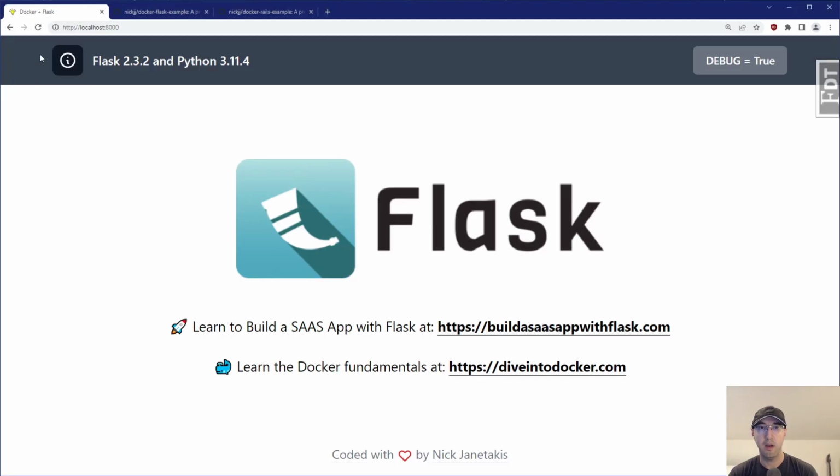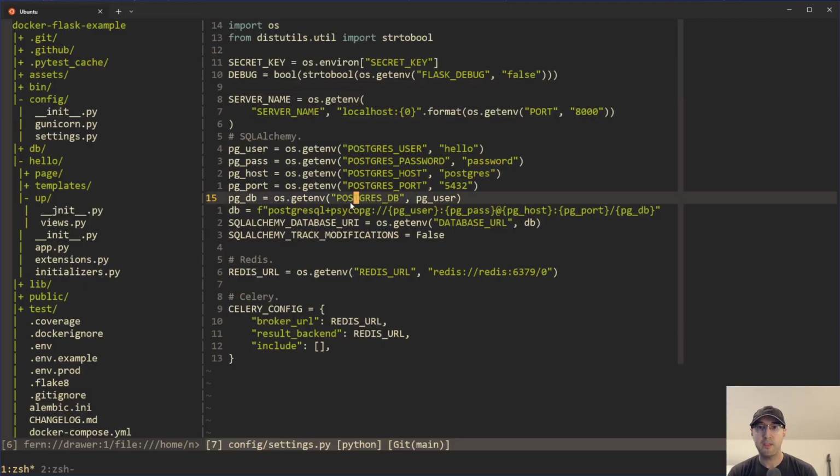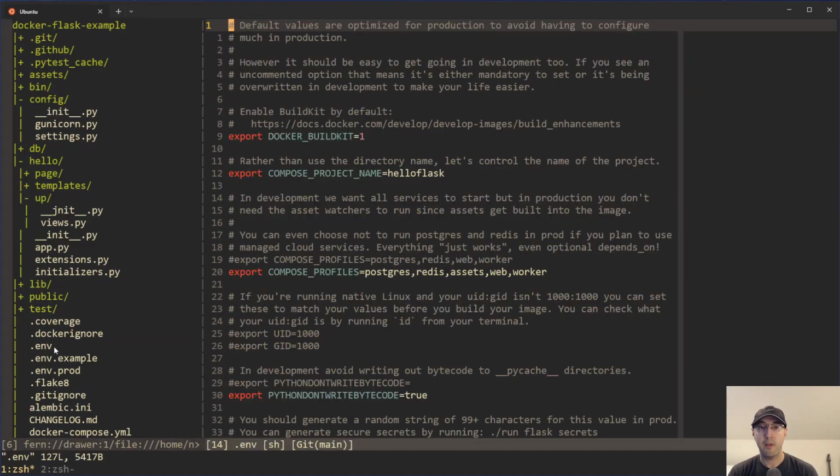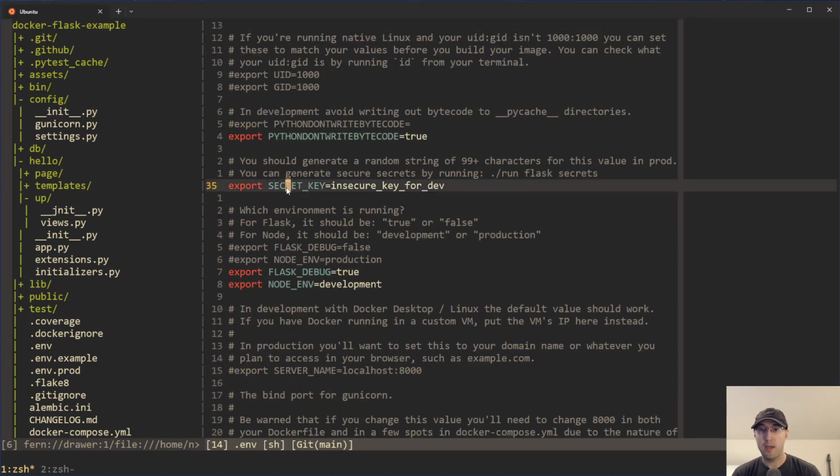It is running Docker here. There's the example application. But let's see real quick what happens if I try to start this application with an environment variable that I have marked as required. So in this case with Flask, we have the secret key environment variable.